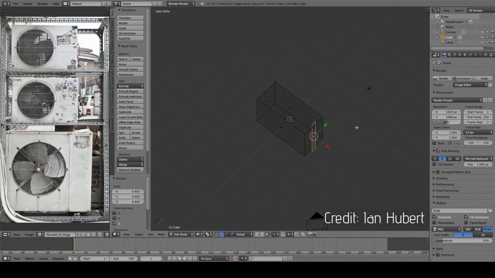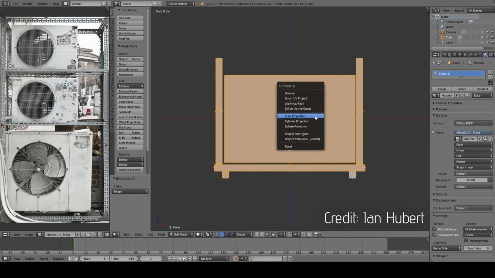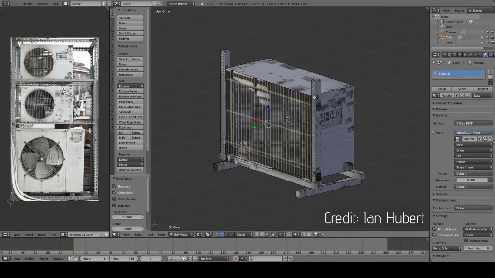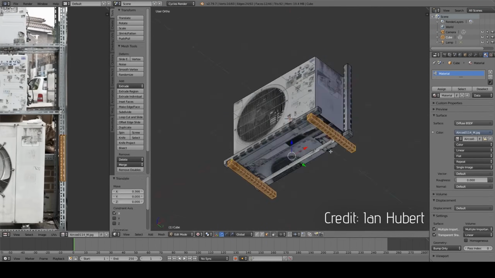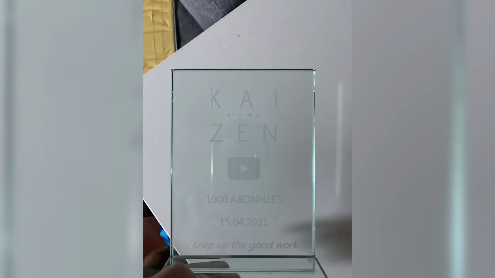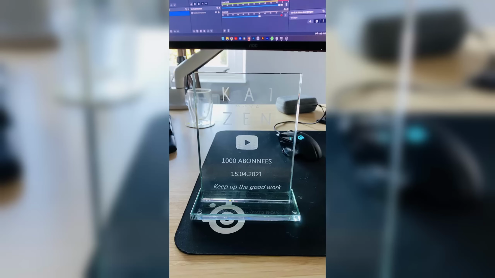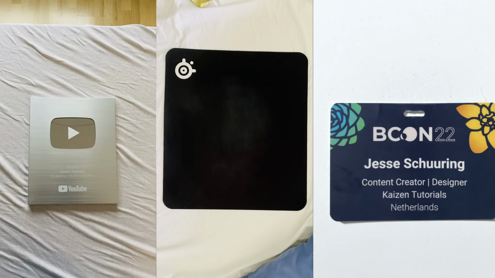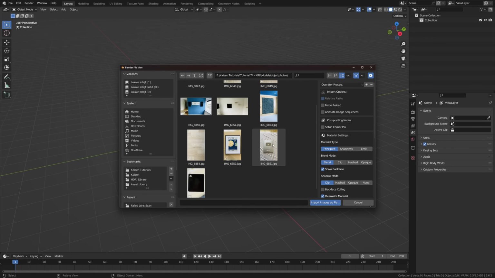I remembered seeing this great video by Ian Hubert, long time ago actually, where as he explains, you can simply model the basic shape of whatever you're trying to create and then cube project on your texture. So I took some pictures of each object, some from each angle, like this cabinet, and some only from one angle due to their simple shape. In Blender, this is roughly the process I used.